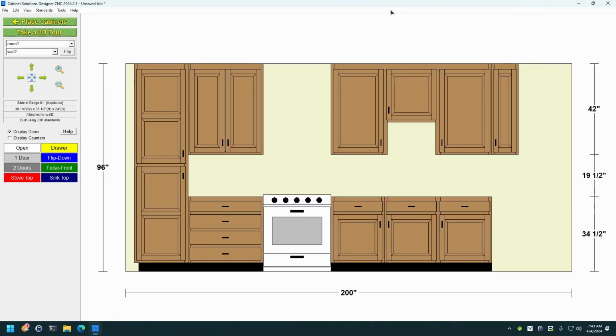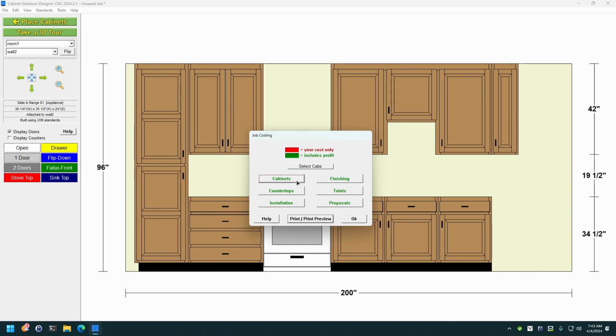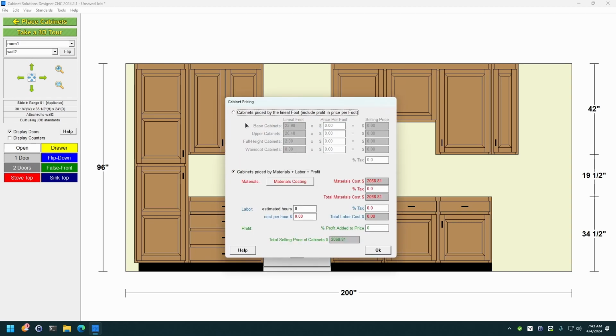Now there are different options on here that we can do as well. There's job costing, panel optimizing that I mentioned earlier. Let's take a look at those. Go to Tools, Job Costing. It's going to tell me that one or more of my door or drawer front types have a cost per square foot of 0. Go ahead and click on OK. Let's go to Cabinets, and I can price out my job by lineal foot, which includes the profit in my price per foot, or I can do my cabinets by material, labor, and profit.